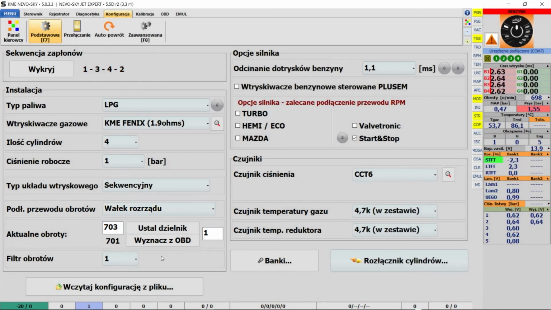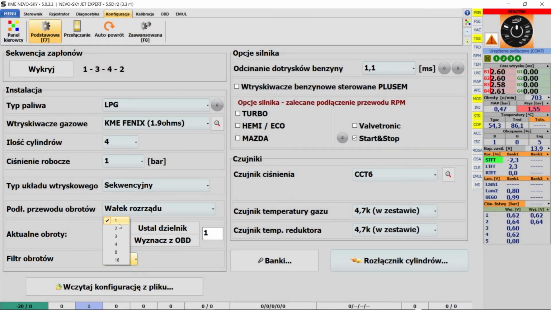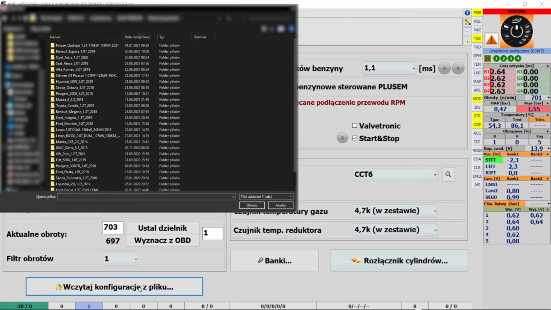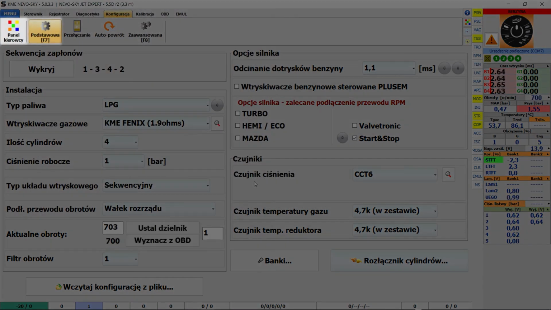Another option is the RPM filter, which defines the number of RPM samples taken to calculate the current RPM value. Especially for KME NEVO-SKY direct controllers, it is not recommended to use an RPM filter greater than 1. At the bottom you will find the button Load Configuration from File, allowing you to load the file-only configuration settings for all parameters from the driver's panel: Basic, Switching, Auto Return, Advanced.